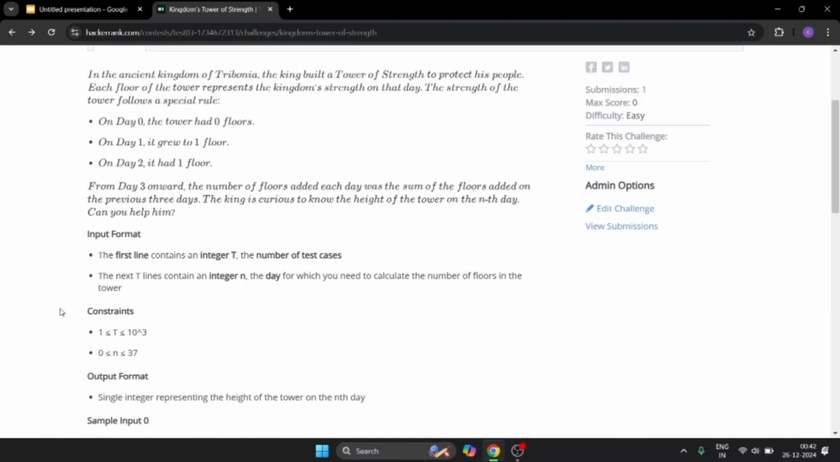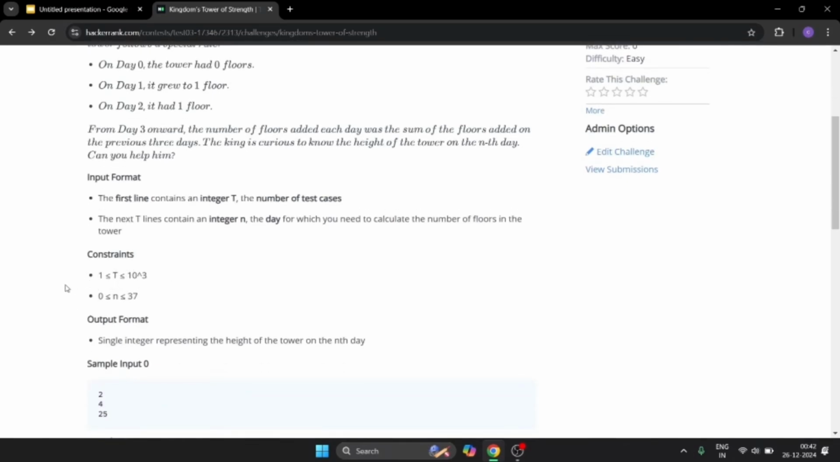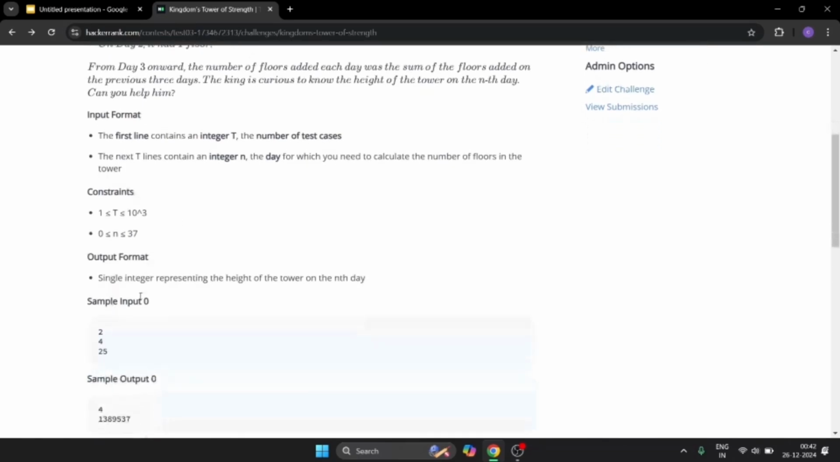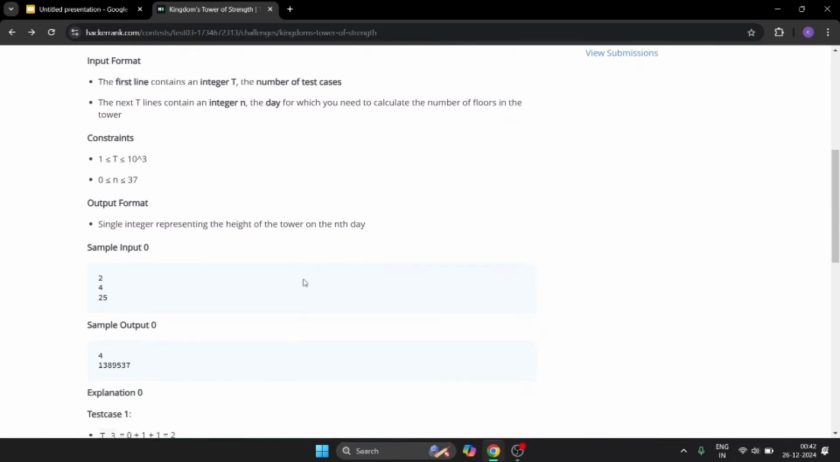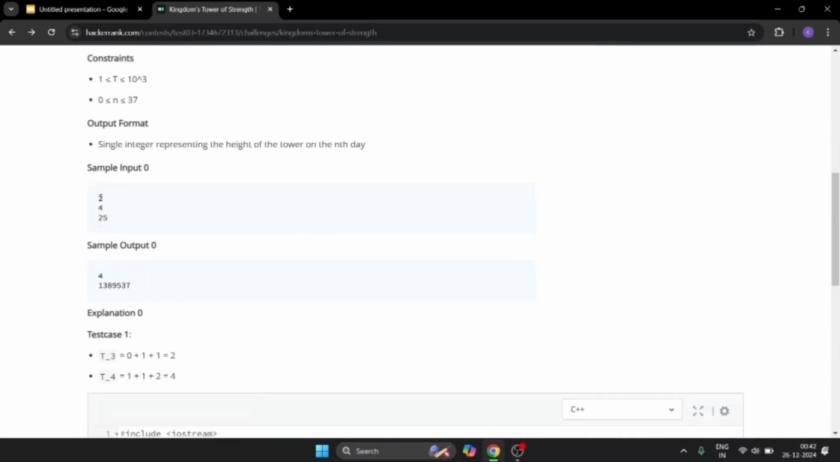Input: the first line is an integer T, which represents the number of test cases. The next T lines each contain an integer n, which represents the nth day for which we need to calculate the number of floors, or the height of the tower. Constraints: the test cases are less than or equal to 10 to the power 3, and the day n will be less than or equal to 37. Output is expected in the form of an integer. Here you can see the sample input for two test cases, 4 and 25. For 4 we have answer 4, and for 25 we have this huge number.